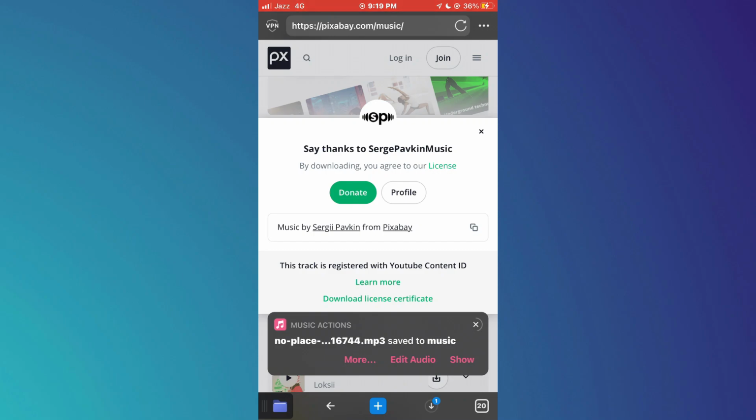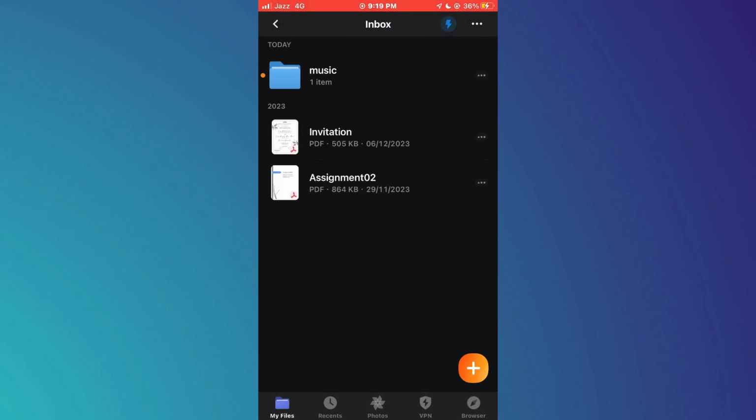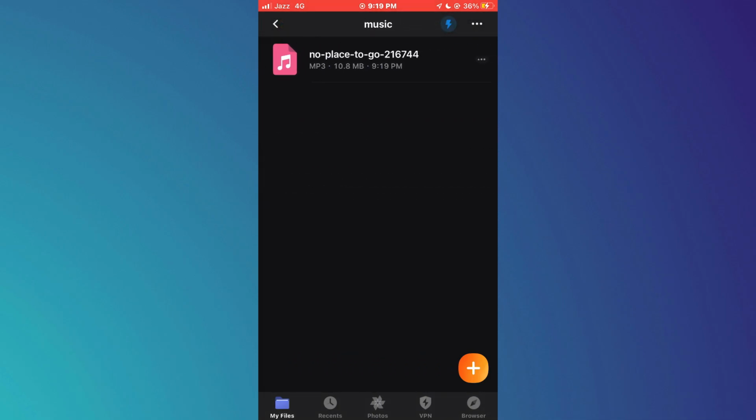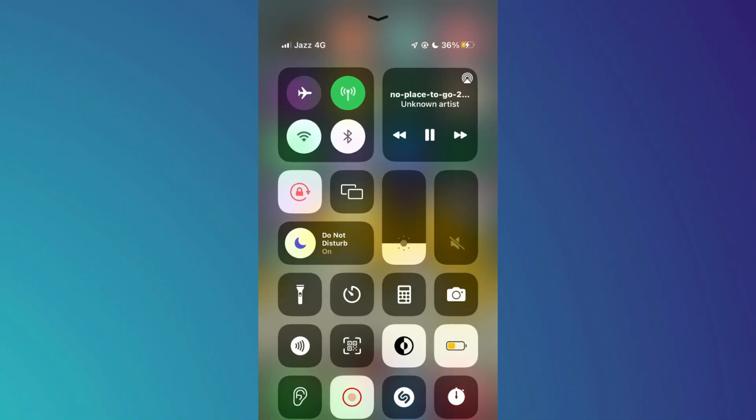So you could download more music if you like, and once you're finished, click on the file icon in the bottom left and then click on Inbox, and I can go into the folder I created called Music, and as you can see here, it is. Now I can just click on it and it will start playing. And then what you can do is close off the Documents app and it will keep playing.